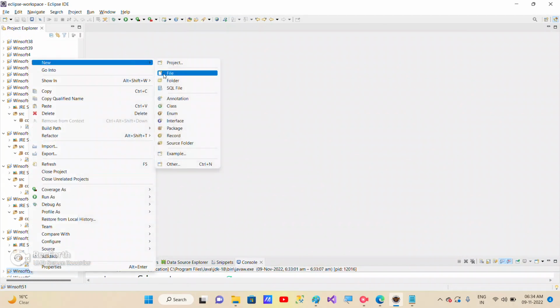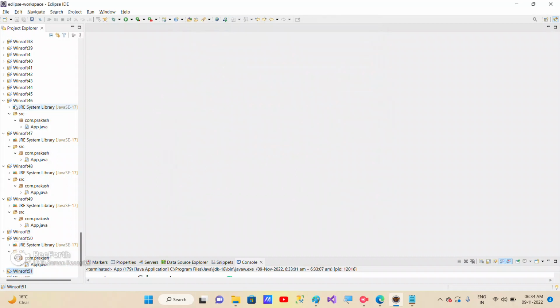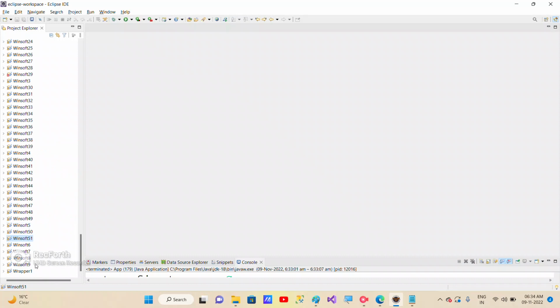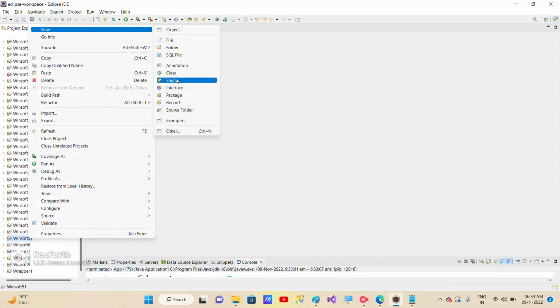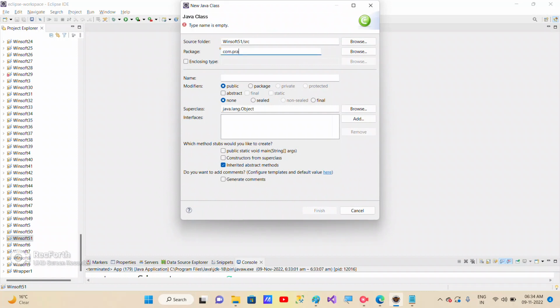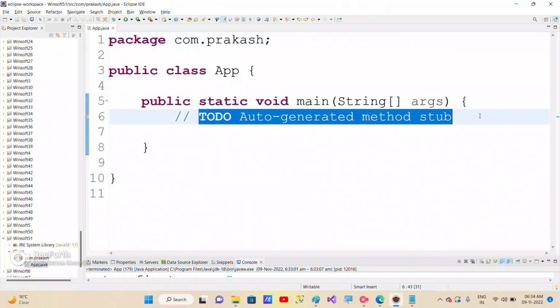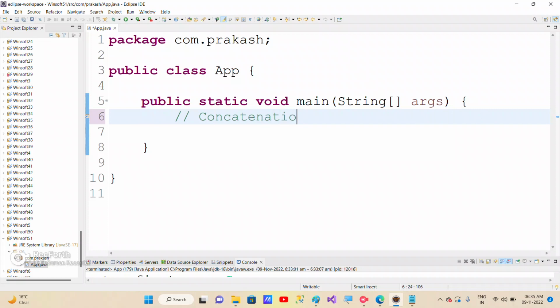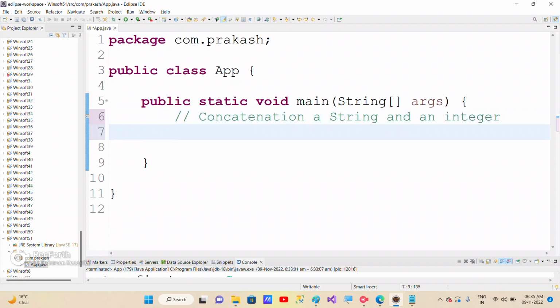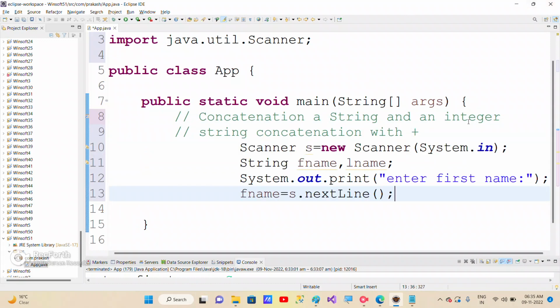Let me show you with a small example. So let's add a new class to the project. Right click, new class. Package name is something like this, from.prakash, and the class name is app, and then finish. Okay. So what are we doing? Concatenation of a string and an integer. Most of the cases we do both together. Okay. So for that, let's paste the code actually.